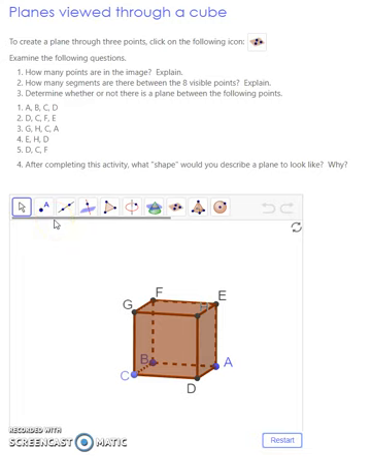All right, so I've gone directly to the GeoGebra app to do some explanations of this problem. So the first one here, how many points are in the image? There are an infinite number of points on this image.